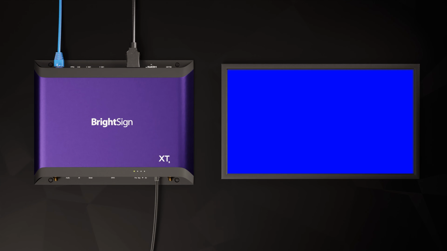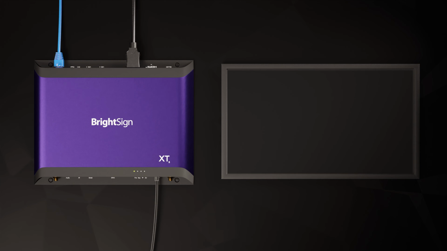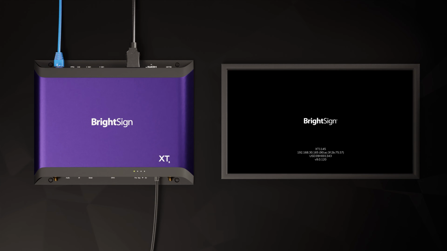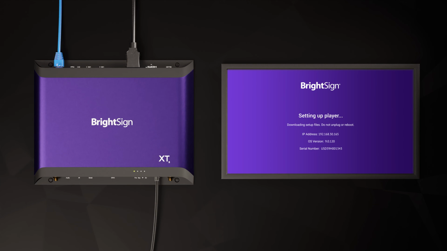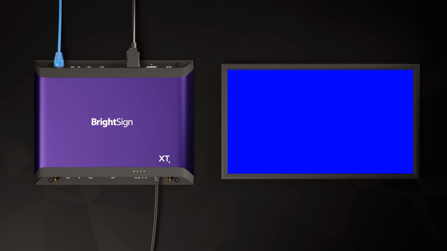The BrightSign will reboot several times and display a few different screens during the setup process. This could take a few minutes to complete, especially if you are performing an OS update. On first boot, your BrightSign will connect to BSN.cloud and look for its provisioning instructions. Your player will download its assigned setup package, extract its contents, and start applying it.